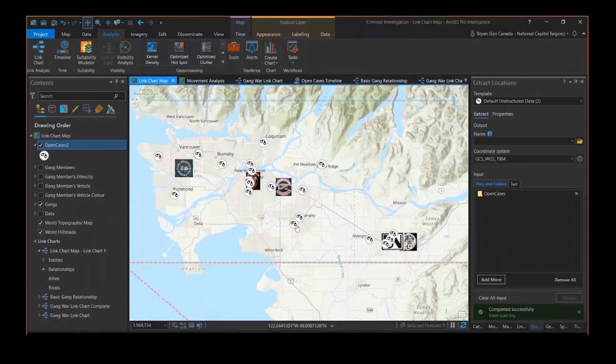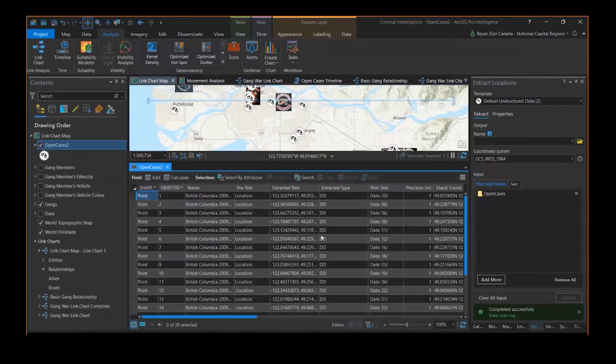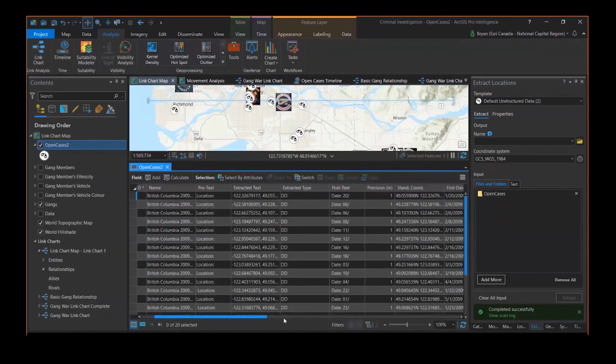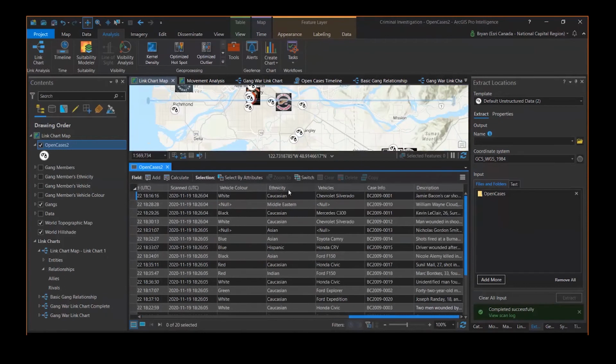I can also give it custom symbology so that it'll present that symbology right away. And if I open up the attribute table of what we just generated, it's got a lot of fields here about what it was doing and how it did the capture. But crucially, at the end here, you'll see it's captured the ethnicity, the vehicle color, and then the case info and description.